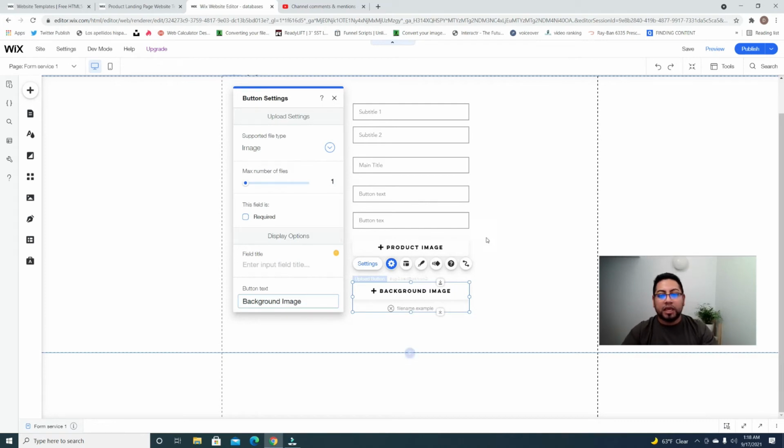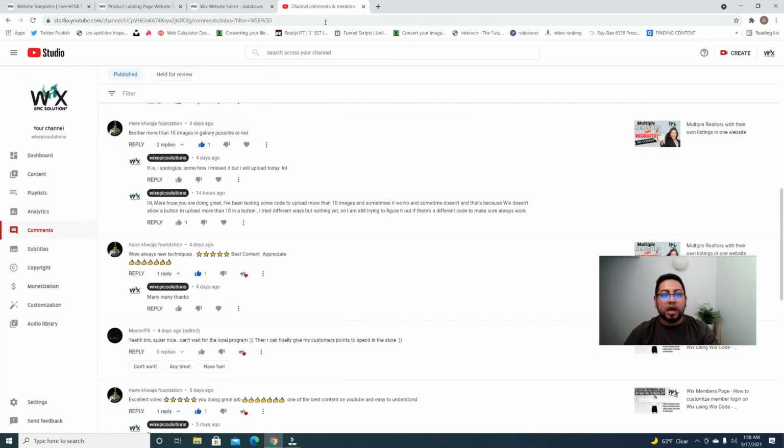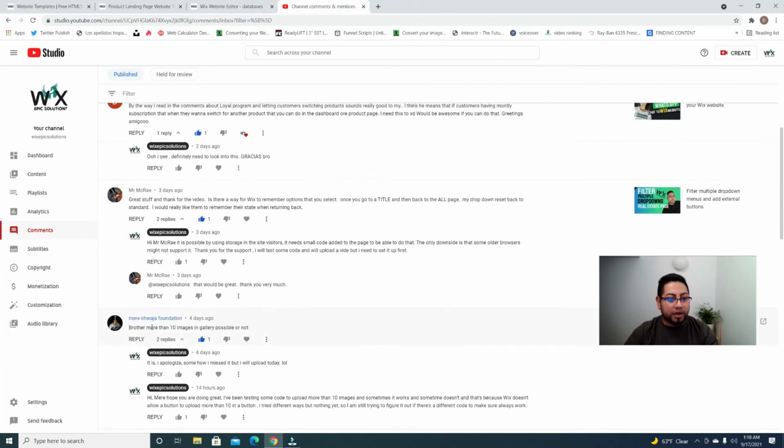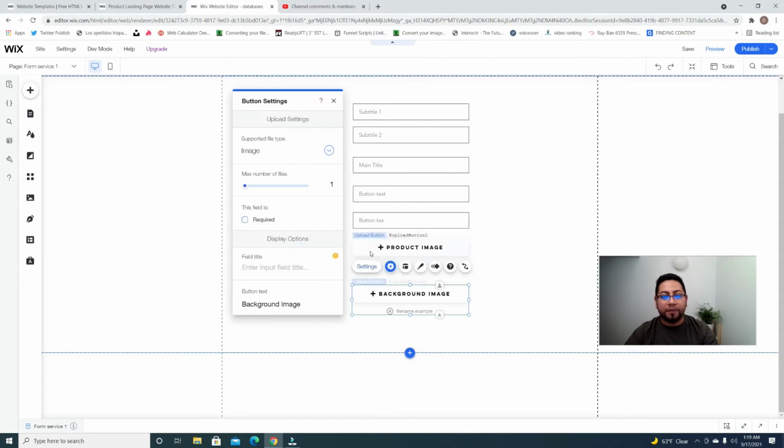image. And as earlier when I mentioned that my brother Mayor asked if we could upload more than 10 pictures, this is what he was talking about. The max amount that Wix allows you to do, just using buttons, is 10 images per button.